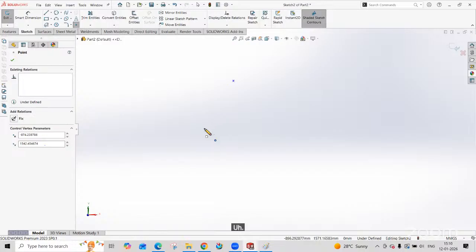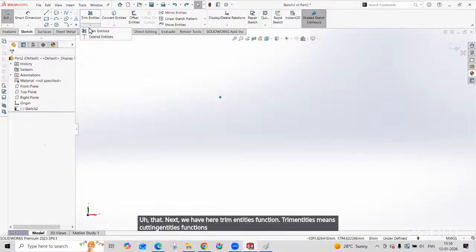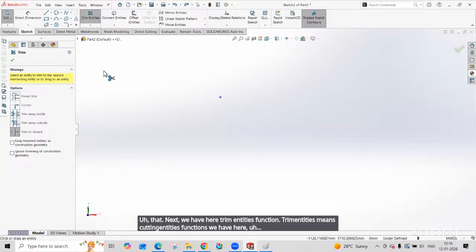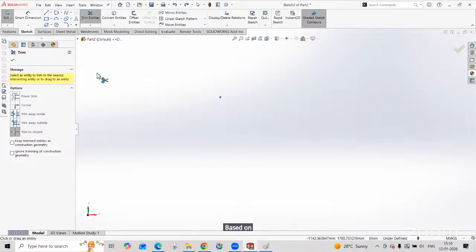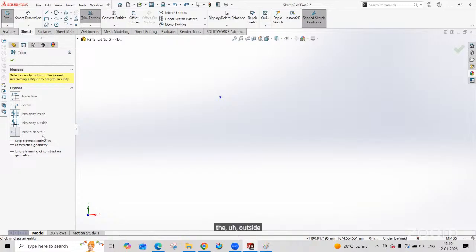Then next we have the trim entities function. Trim entities means cutting entities. See, five types of commands based on the trim tool. We have power trim, which is your free trim, trim corner, the make corner function, and trim away inside if you want to cut the portion inside corners, then outside corner, and then trim entity we have here.